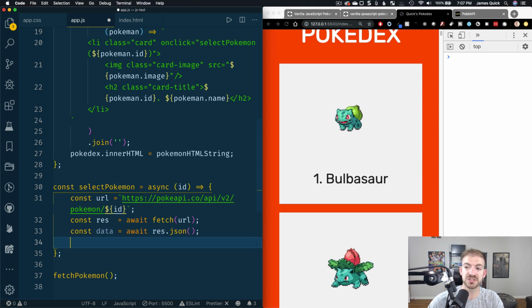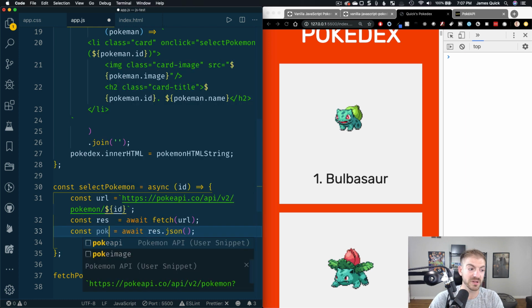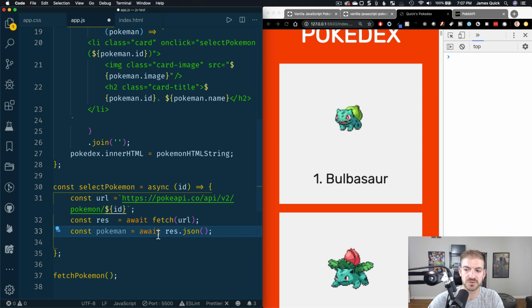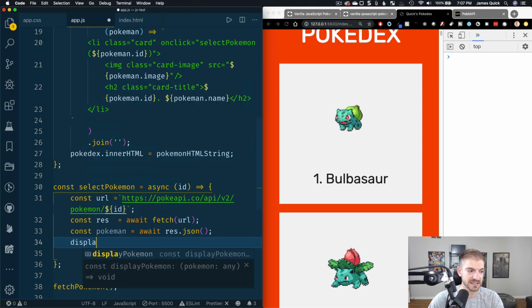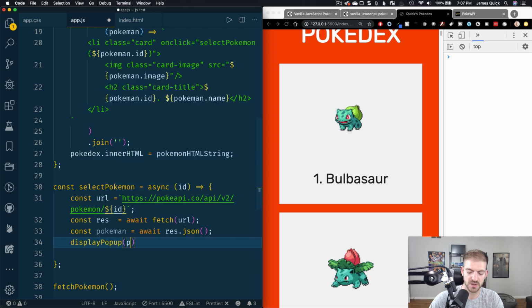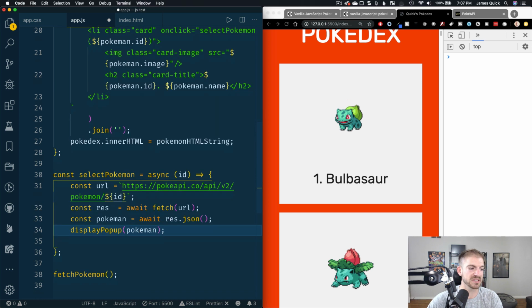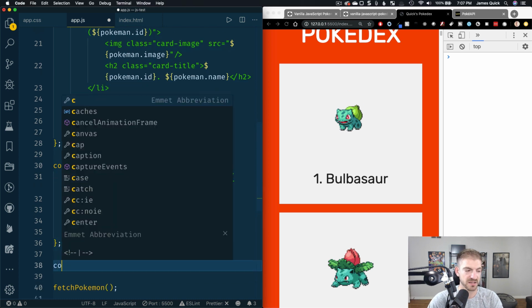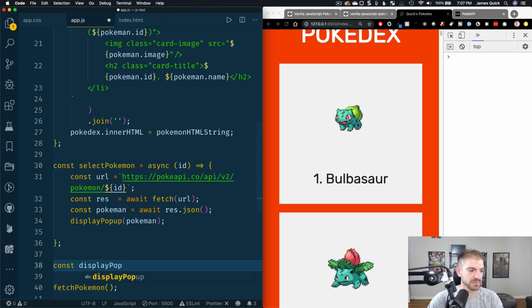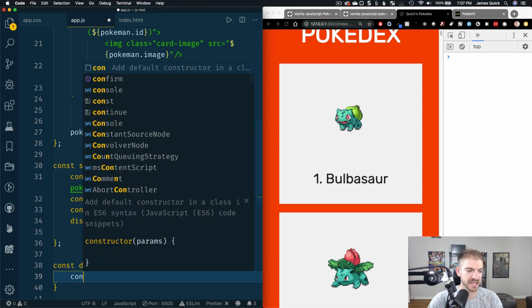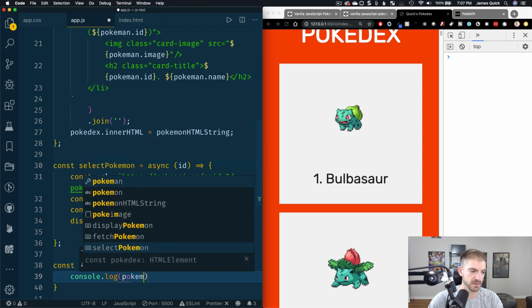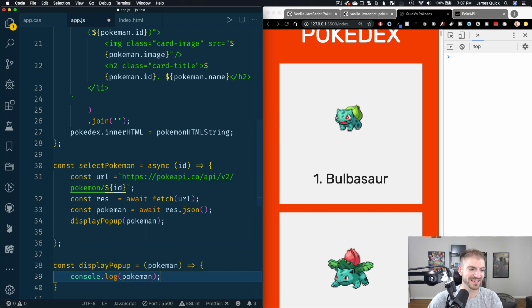And so at this point, we should have the individual information about the individual Pokemon. So I'll just call this Pokemon because that's what we did for individuals earlier. And then let's call a displayPopup, passing in that Pokemon that we just got back. So we'll need to create that function. So const displayPopup, and it's going to take in a Pokemon. And let's just log out the Pokemon that we get in here.